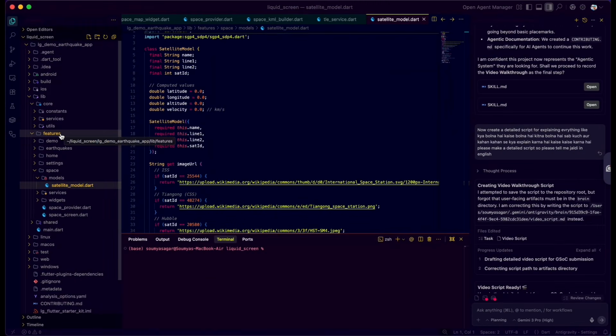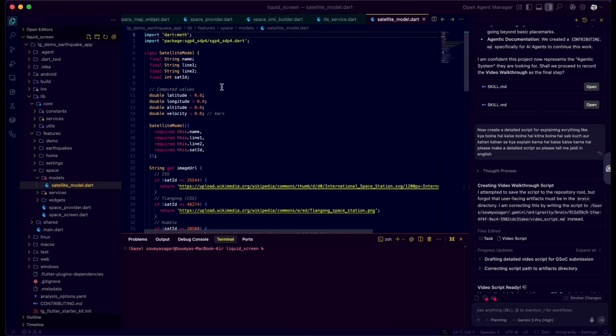So let's switch to the features, and then in the space folder, and then the more models part, and then the satellite model.dart. This is the SGP4 math model that I am discussing about. So you can see this math model here. We parse the TLE data from Celestrak and propagate the orbit in real time.